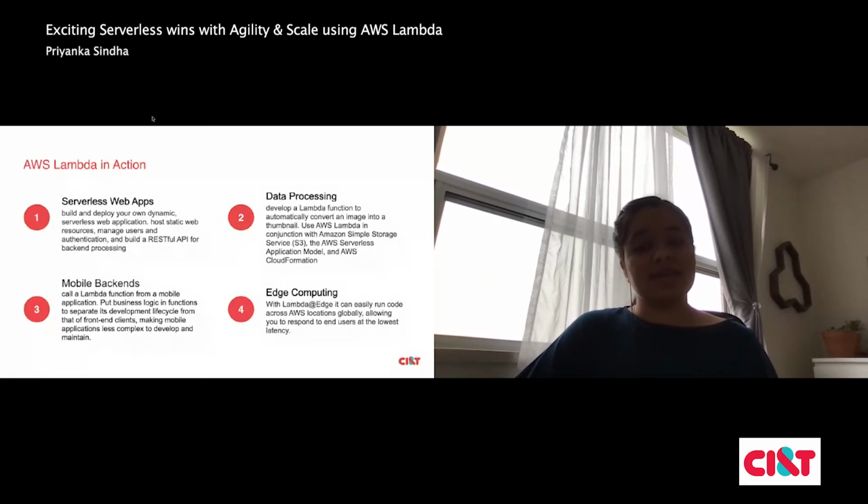The second major scenario is data processing. Let's say I have a use case where I want to process my data in real time, from one server to another server, or from one S3 bucket to another S3 bucket. You can build those connections automatically with the help of the Lambda function.